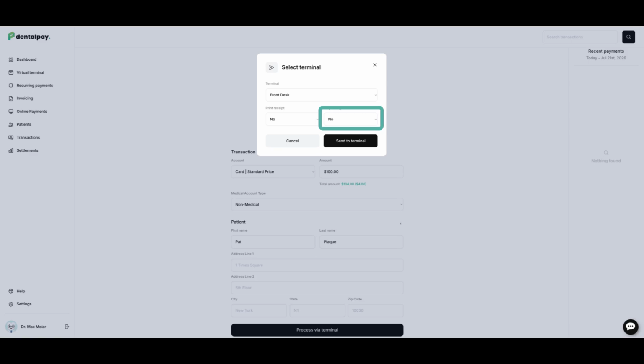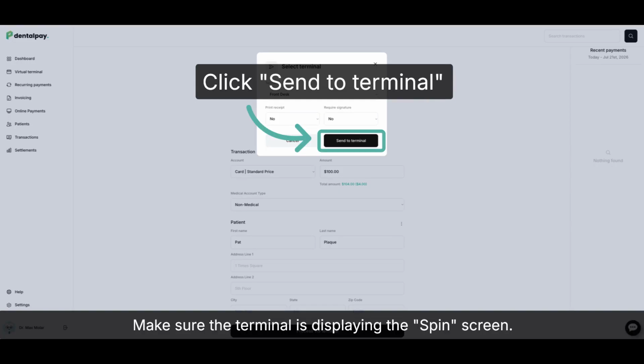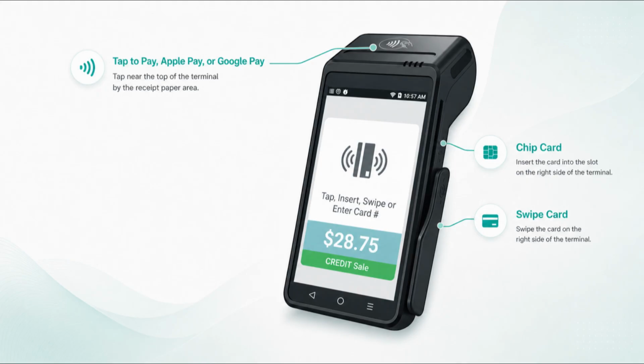You can turn it on if your office wants to collect a digital signature, but most offices do not require signatures for card payments. After confirming these settings, click Send to Terminal. Before sending the payment, make sure the terminal screen says Spin, as covered during the initial terminal setup. Once you send the transaction, Dentalpay will send the total to the selected terminal.